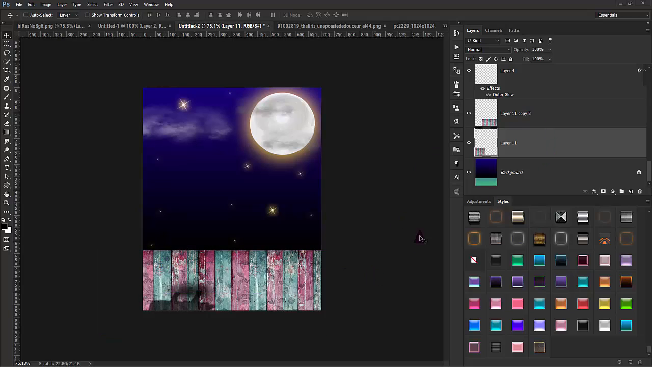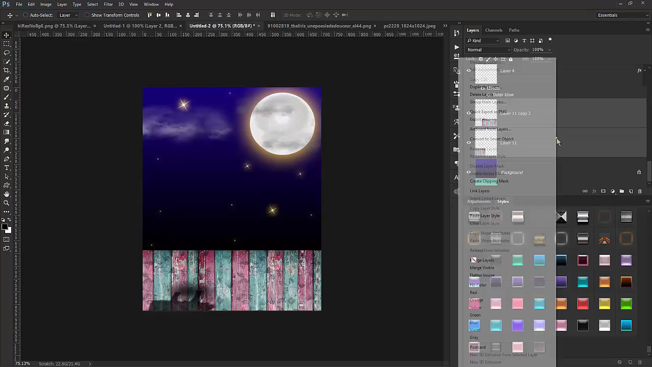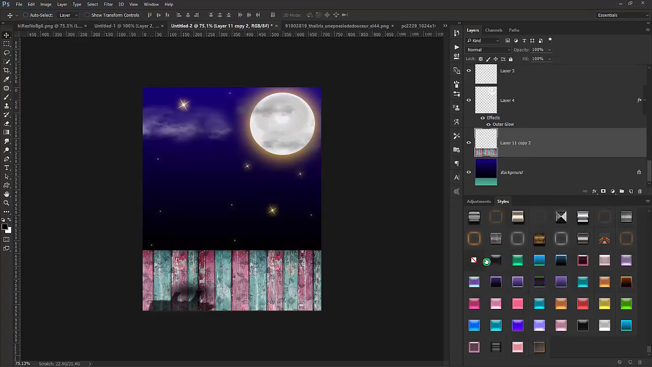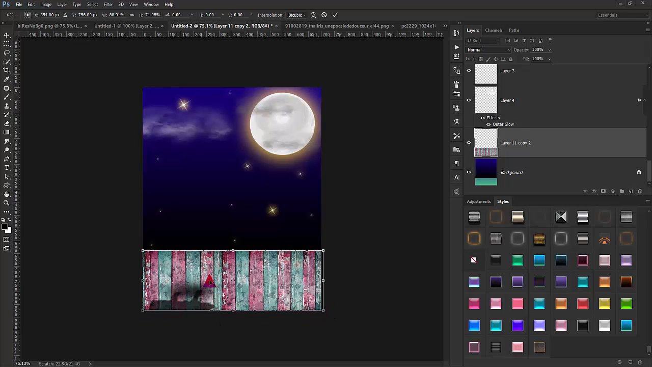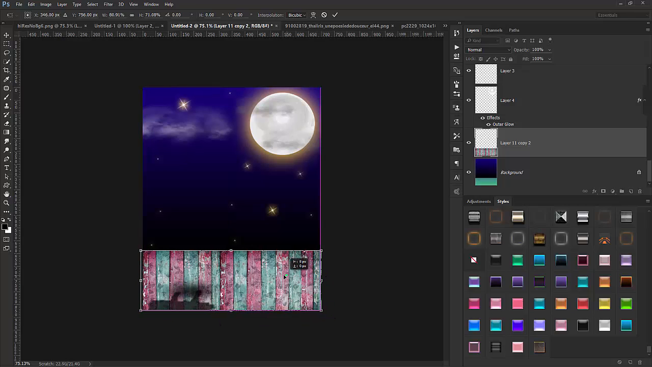Now I'm going to merge the two layers by clicking on the top one, then control clicking the second, and right clicking and merging layers. Okay, now I'm going to control T to select. I'm going to size it to fit this area here. I think that's good.